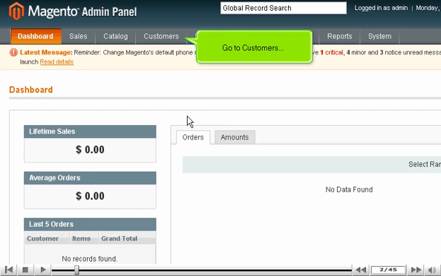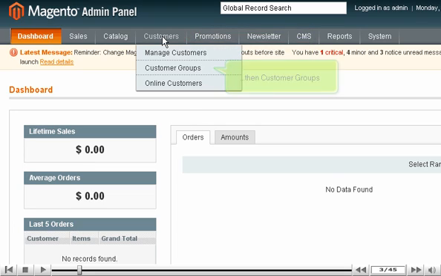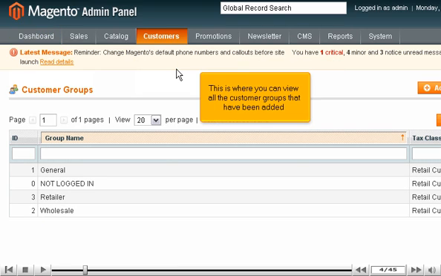Go to Customers, then Customer Groups. This is where you can view all the customer groups that have been added.